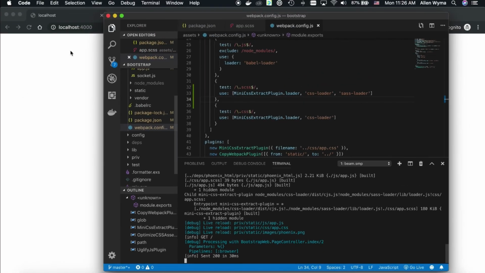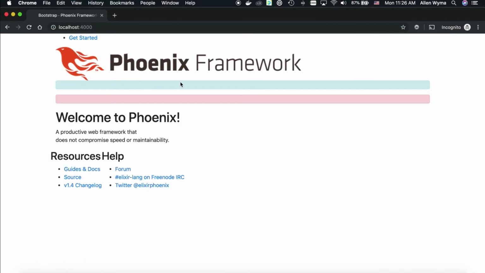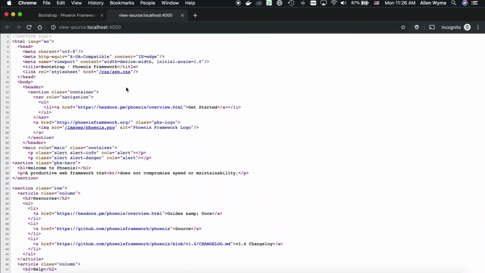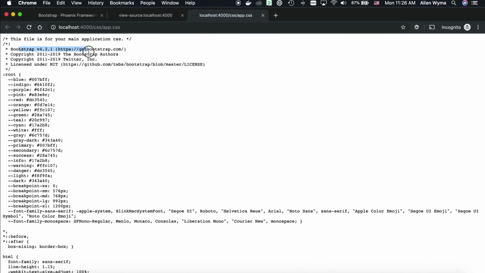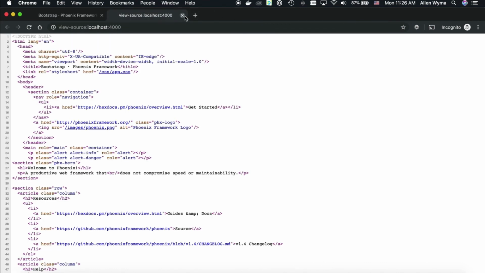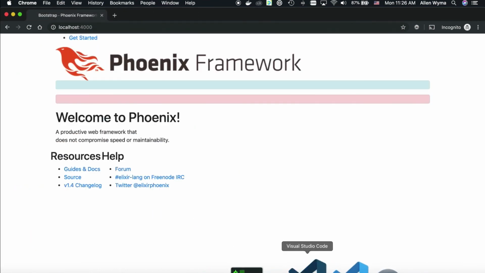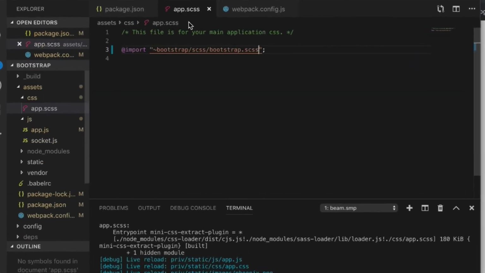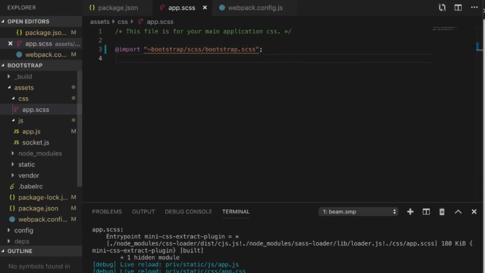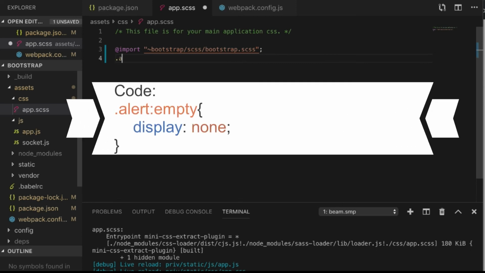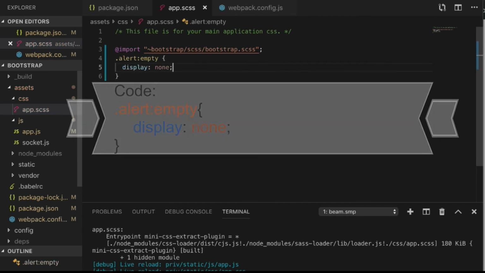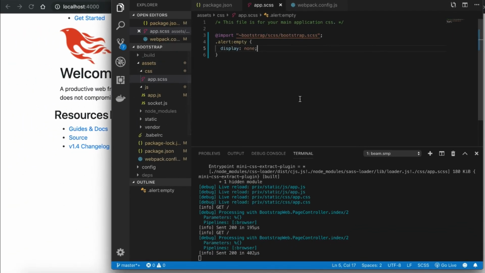Everything should be working fine, so let's load up our site. There we go. We're actually using Bootstrap. We can go to the page source and check within here. There's our Bootstrap. Very quick thing, we can start to actually hide these alerts very easily. This is what I usually do the first time, is to say that for any alert that's empty, display none. There we go, it hides it right away.